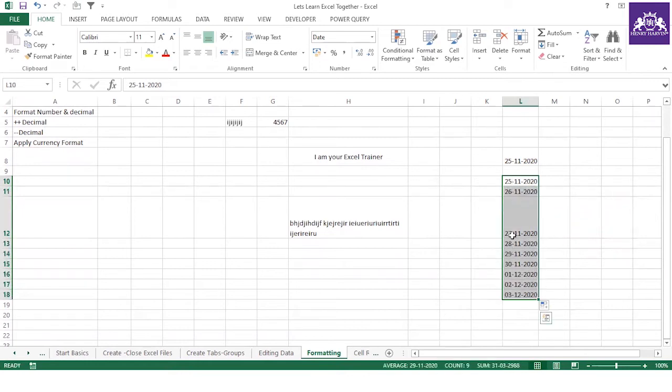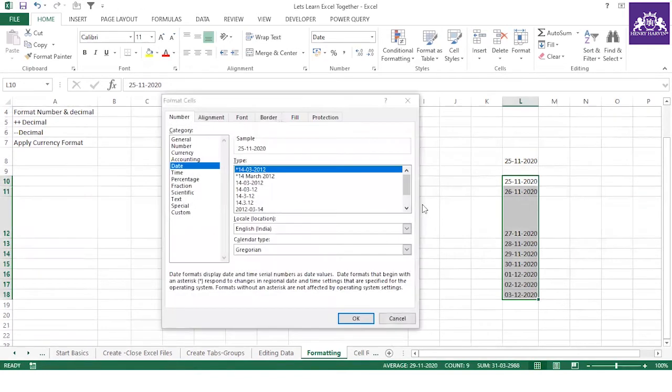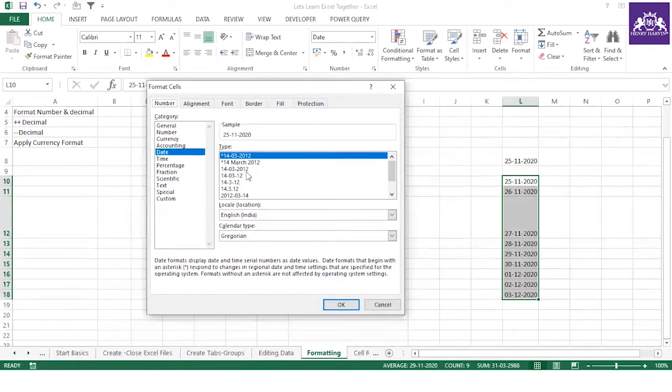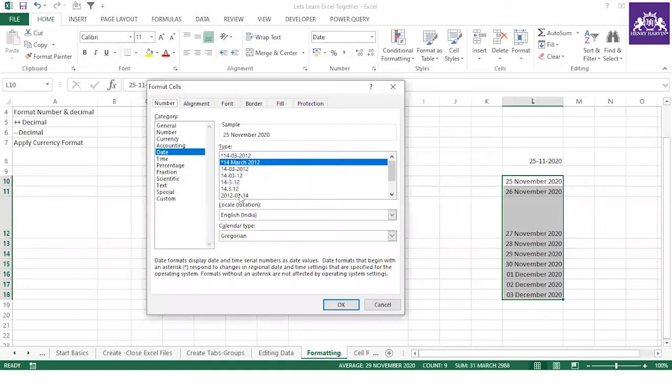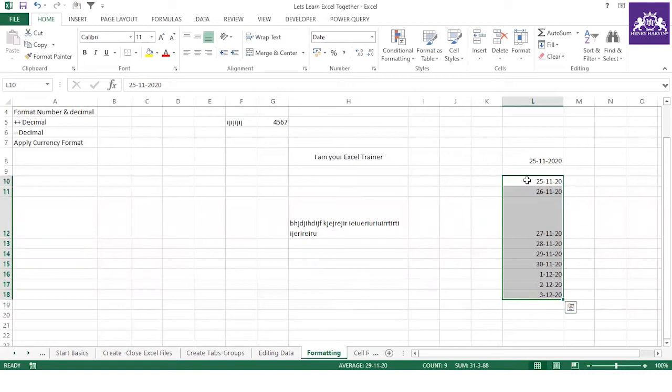So I want the date format in a different way. You can press Control 1. You can see that Control 1 we have clicked. Now I want a date format, maybe I want this date format. So you can see all the date formats are changed now. So to your requirement, you can change your dates. I want the date this way, so it will come this way.